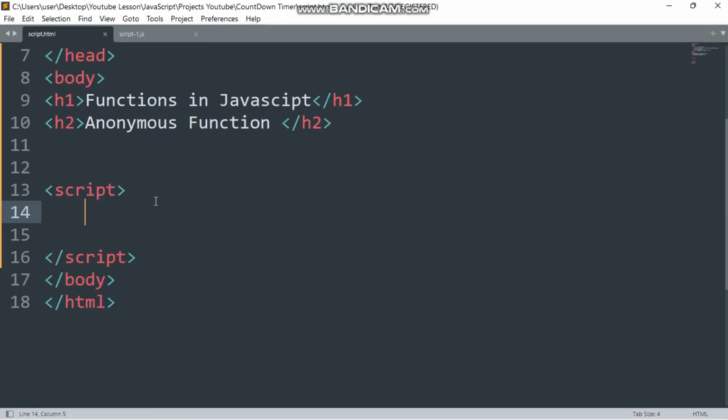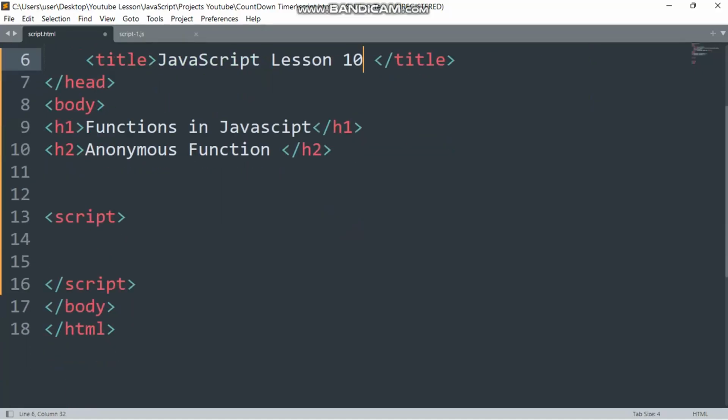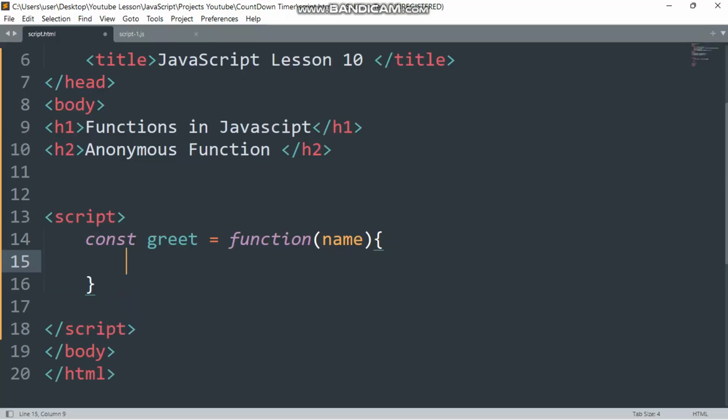Now the first thing we'll be looking at in this function is this. I've created this lesson, which is lesson 10. In this lesson, continuing with the topic on functions, we say anonymous functions are functions without a name, but we assign the function to a variable. So we'll say const greet. Now we assign the function to the variable. We say function, the keyword function, and name here. This is where you will see an anonymous function.